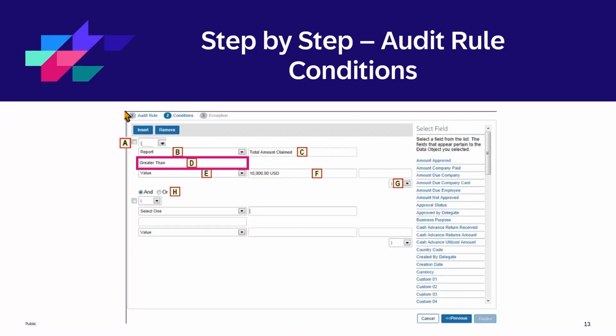Then we have D. This is the operator. So it's another helper pane that will appear on the right-hand side with options like equal, not equal, greater than, less than, etc., depending on the field or value that you've selected previously.